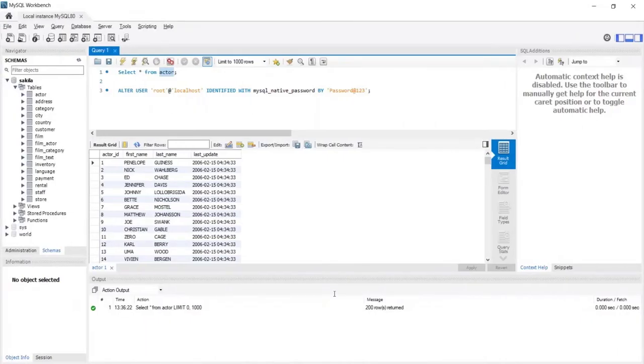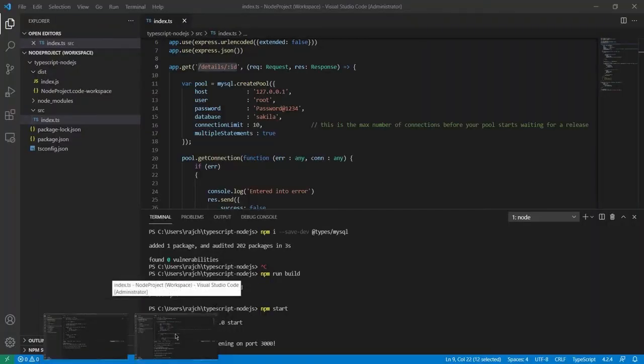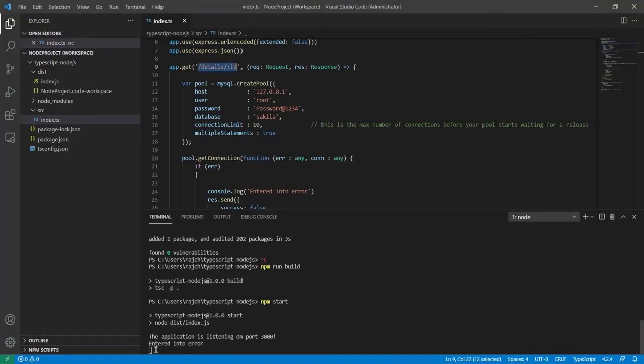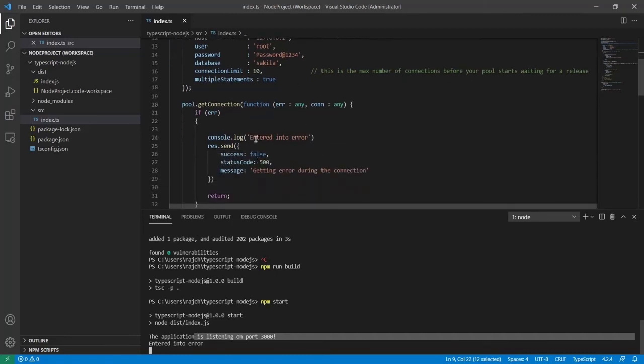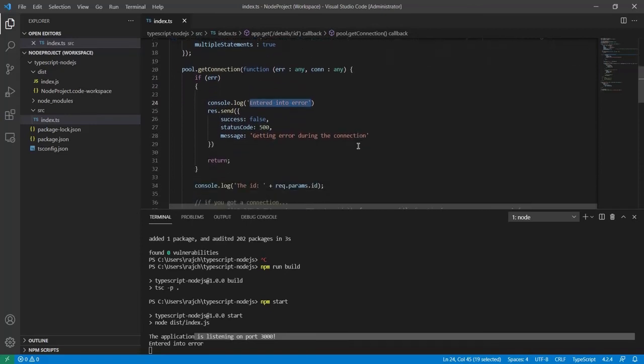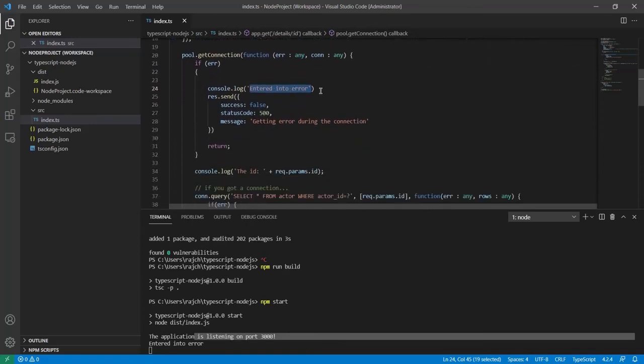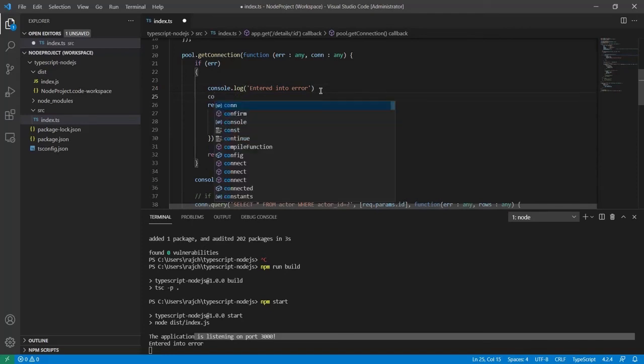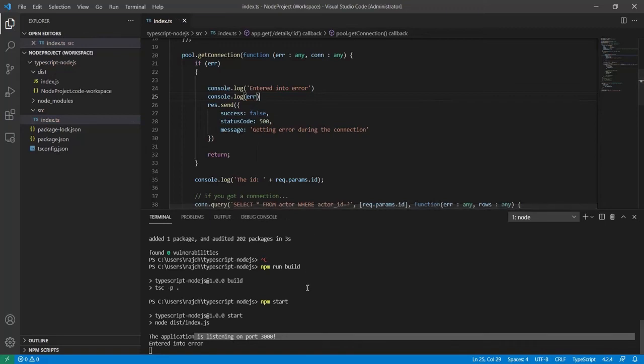So let me go ahead here and check the console. You can see right now this is the string which is printing, and this string is coming from here: entered into the error. If you want to see the complete error, then we need to print the error here so that we can get to know. So console.log, and here I am going to put err, so that we can know everything in the console.